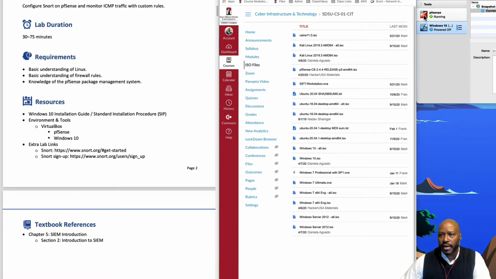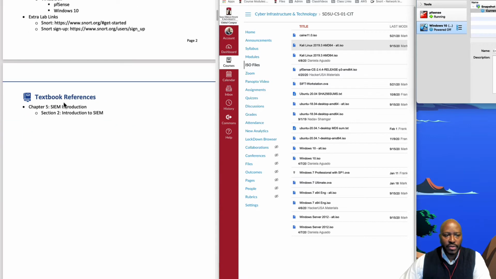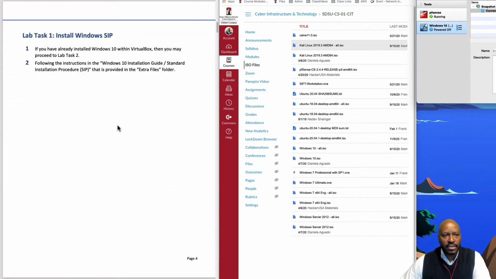We'll need VirtualBox, which we have running here on the right. We have pfSense running from the previous lab, and we have Windows 10. And when we get to the Snort configuration, we'll have some extra lab links that you see here. And of course, the textbook has some documentation and some narrative about the course, Introduction to SIEM. Okay, so let's get started.